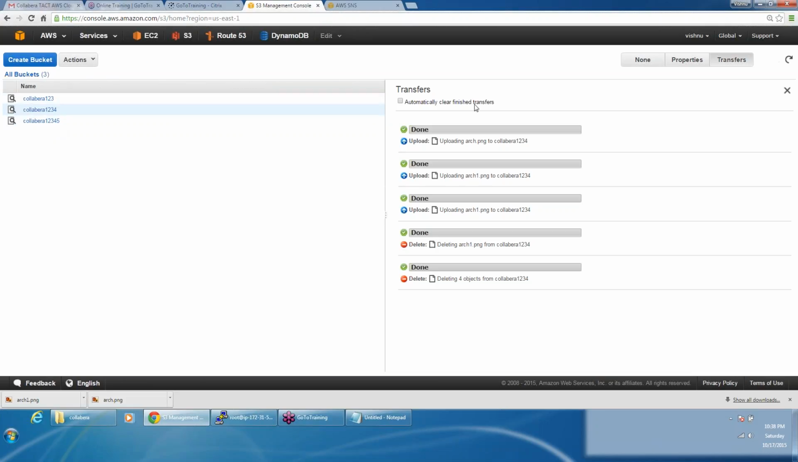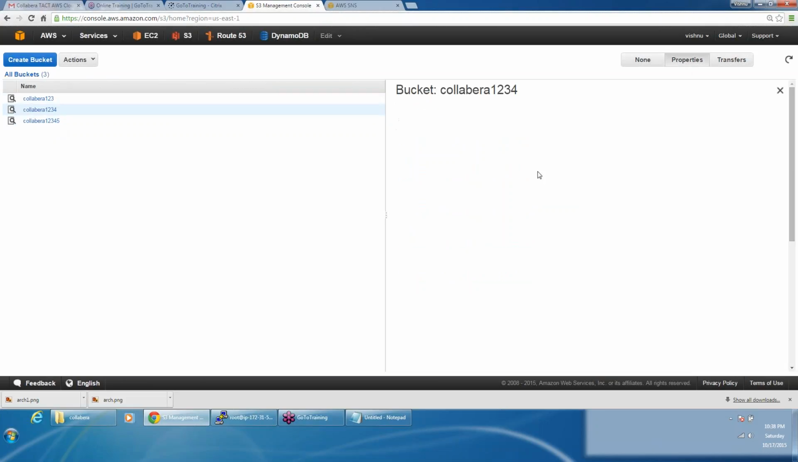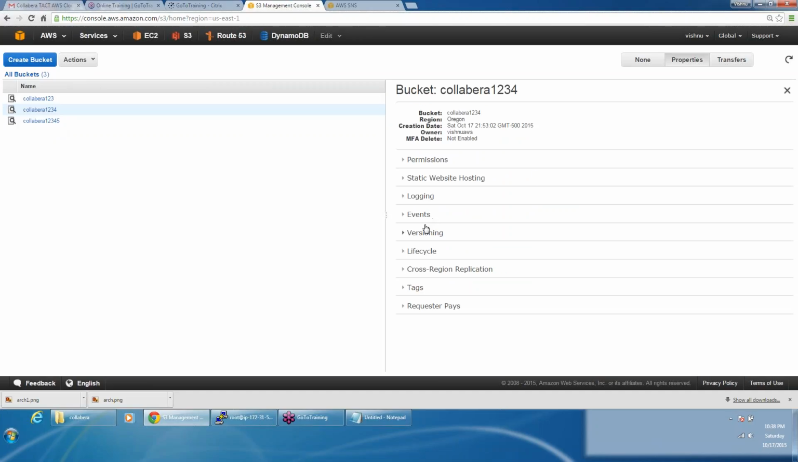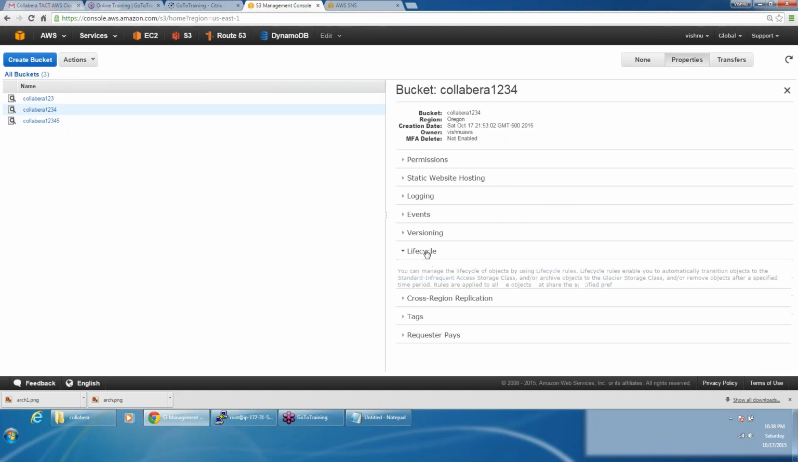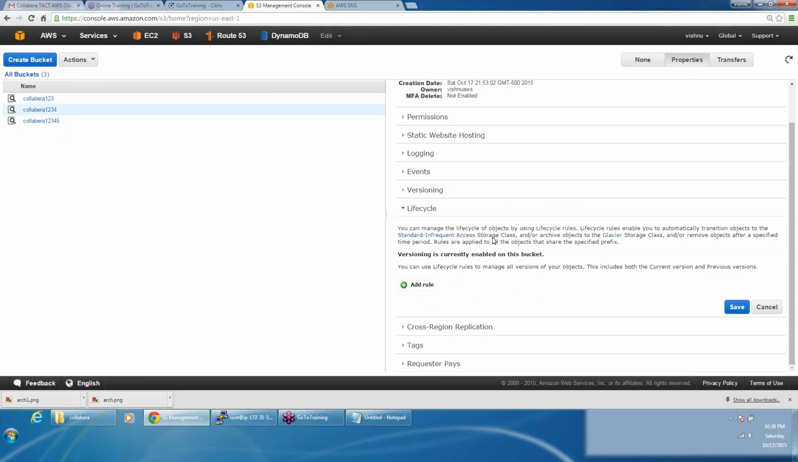All right, so let's come back to buckets and continue talking about properties of the buckets. Then you have something interesting called lifecycle. Say you're storing files in an S3 bucket. You have been storing files for the last 1 year. You know that there are some files which you are never going to access, which you barely access. If you remember, we looked at the Glacier storage pricing, right? Glacier storage is very, very cheap.